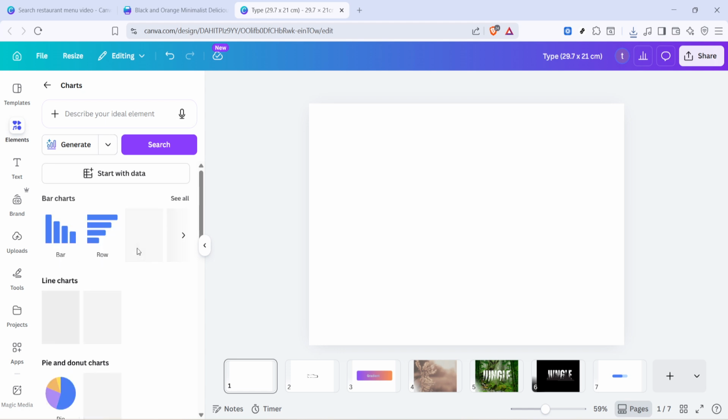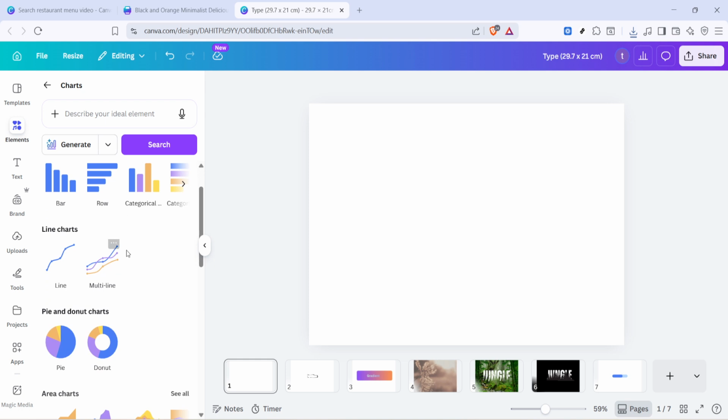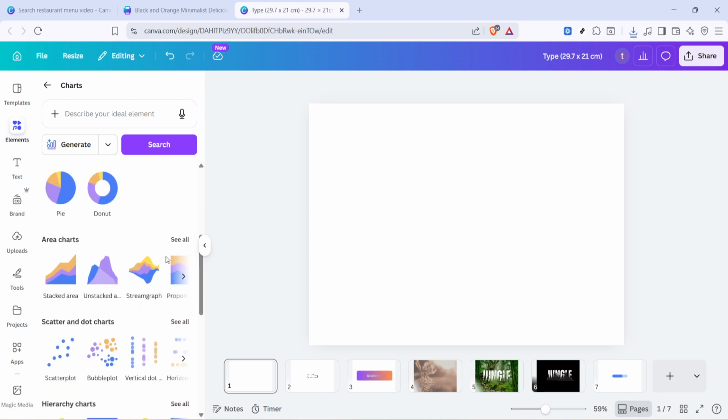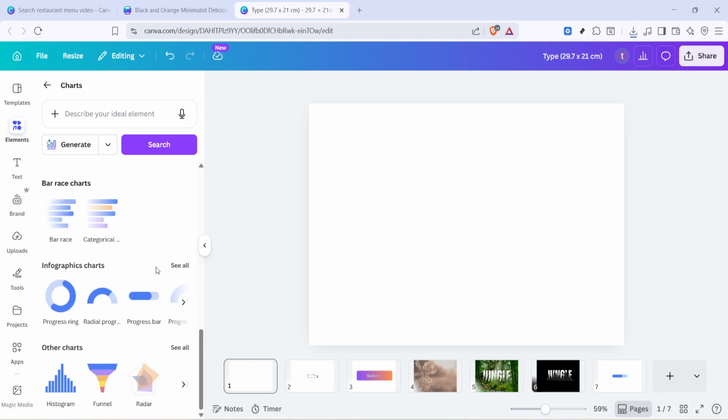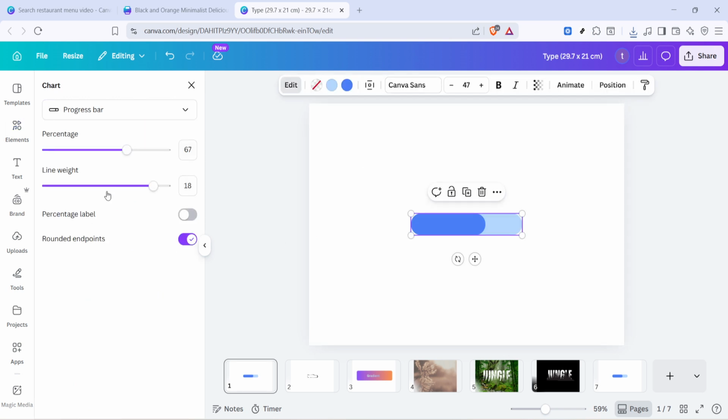This filters the Elements panel to show chart options, including clean, ready-made progress visuals. Typing chart returns both linear and circular styles in one view. From the results, click on Progress Bar. Canva will drop a default progress graphic onto your canvas.